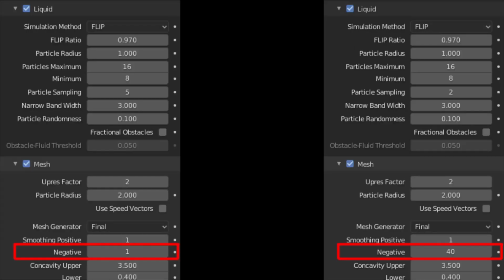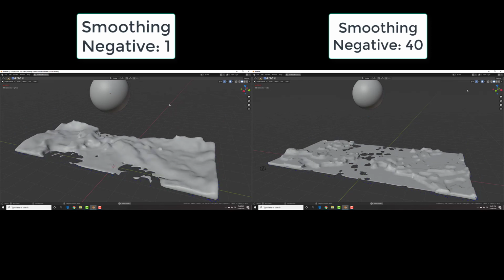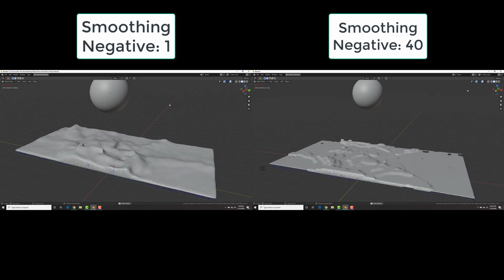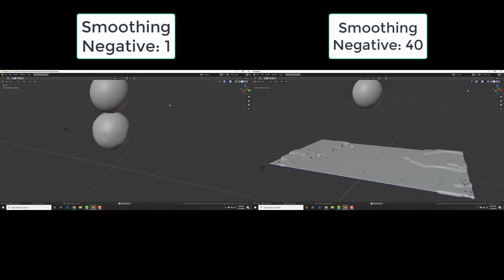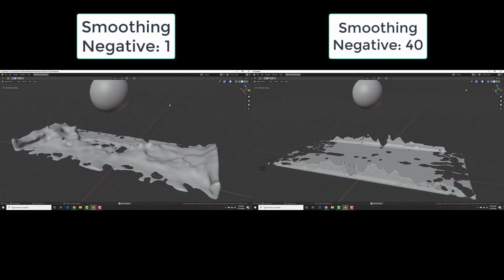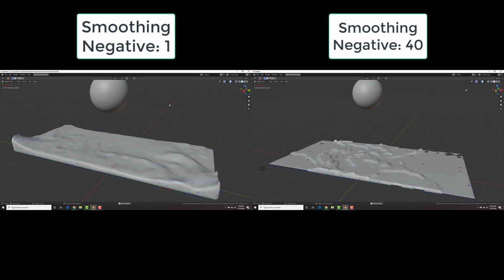Next, we have negative smoothing, which does the opposite and makes it look a little bit blocky. You'll see on the right with a negative smoothing of 40, it kind of looks like a plateau and the water is very, very blocky. It's a really cool effect though. The one on the left is just the default value, negative of 1, and you can see the differences there.